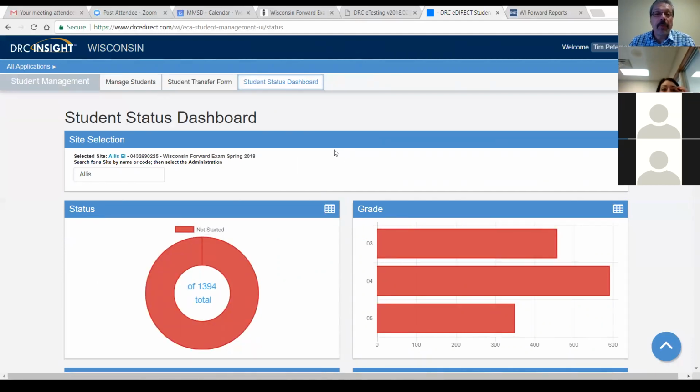Okay, so apologize for taking me a little while to get through that, but again, managing students, student dashboard. So let's go back to the PowerPoint, and we'll finish this up. Monitoring status, I know everybody will be taking a look at this. I will be sharing information with you as we get closer and closer to the end. The student status dashboards.